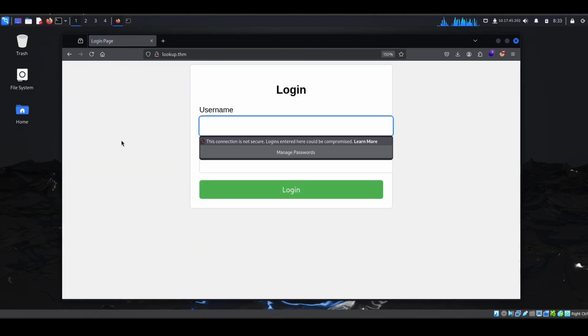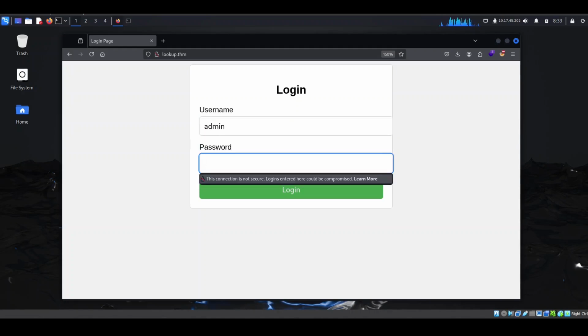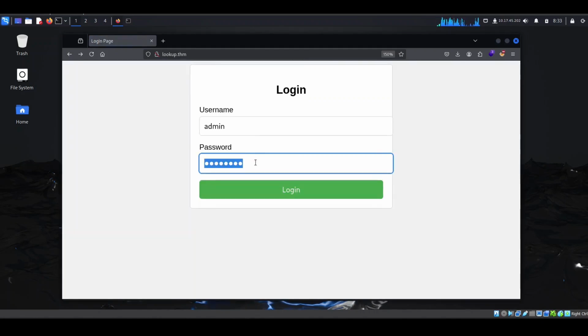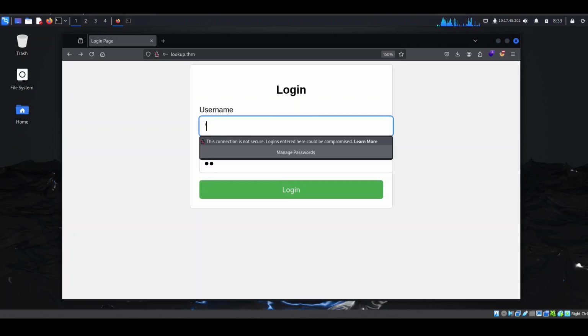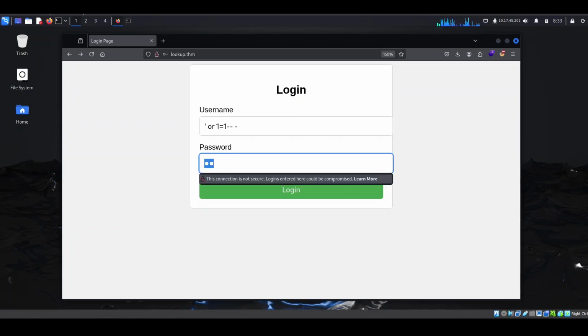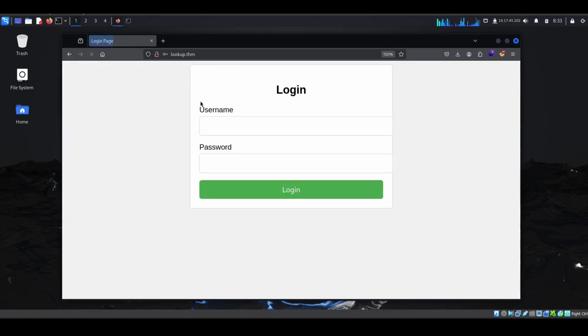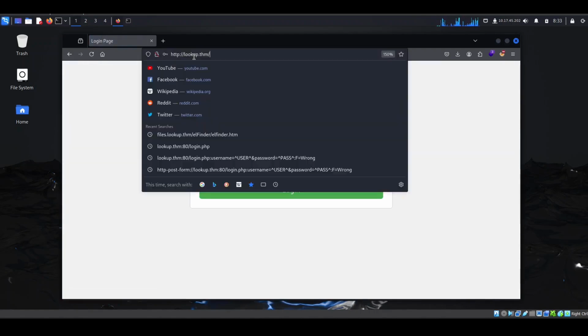We are going to do exactly that, but before that, you can always try different passwords here. The default password such as admin and then password here, which is wrong. Or you can even try SQL injection here. This is a common SQL injection payload, but that does not work either. So which means our only hope is enumerating usernames.